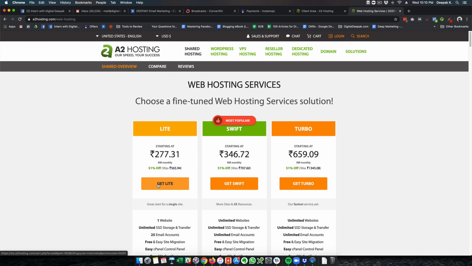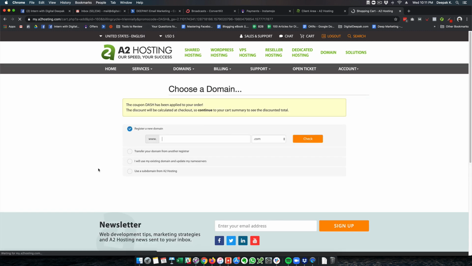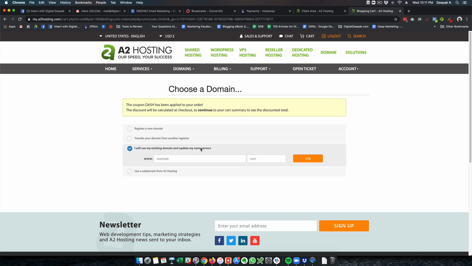So here I will go ahead and click on get light, and if you have a domain name already, then you can choose, I will use my existing domain name and update my name server. Here you have to put the domain name that you own already. And if you own your domain name in GoDaddy or some other domain registrar, A2 hosting will give you something called name servers, and you have to go ahead and update it on your domain registrar for the domain name and the hosting to get connected.